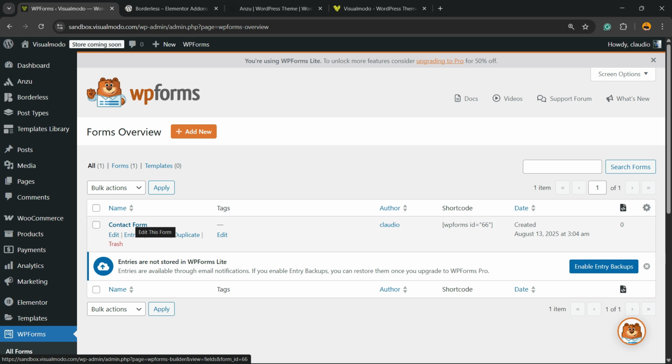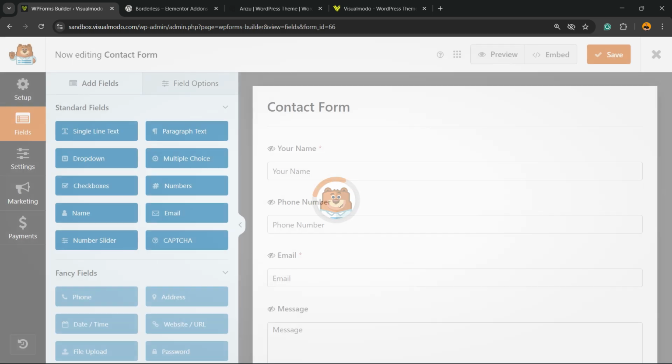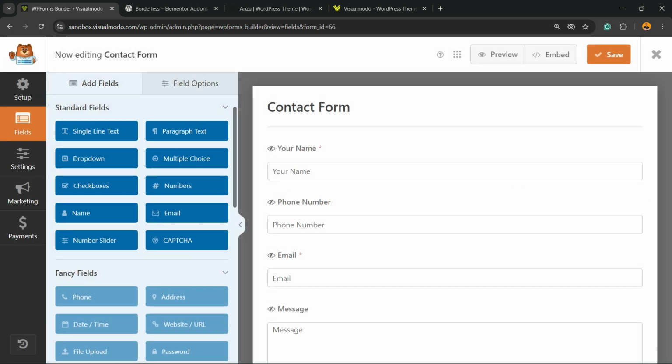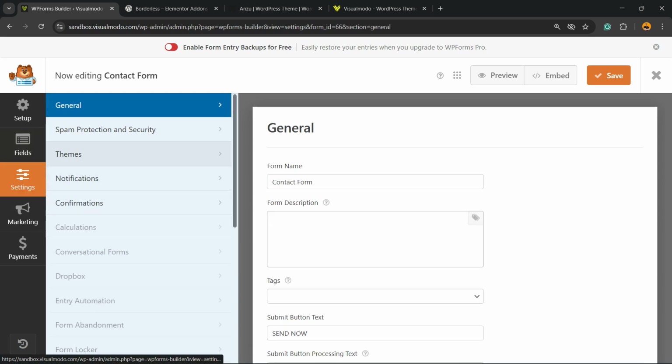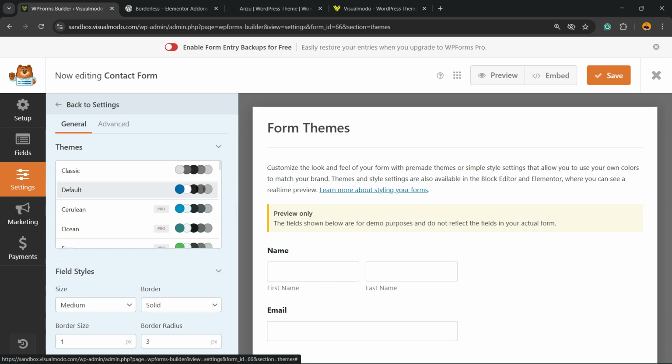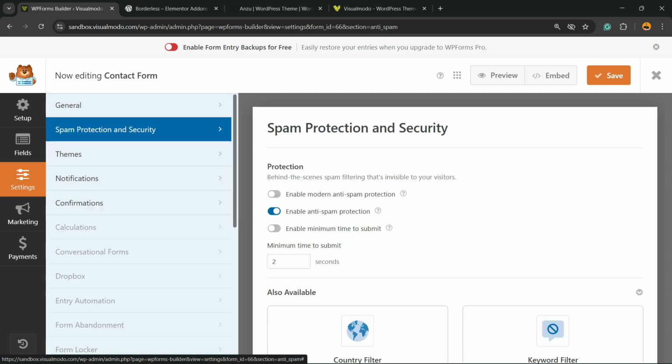You can place this form into your page in the case that you want, but the simplest way to enable modern anti-spam protection in this form is clicking on the contact form or the form name that you have made. Review the left sidebar of menus. We have setup, fields, settings, marketing and payments. Go to settings. Now we have general, spam protection and security, themes, notifications and confirmations. Okay, let's choose spam protection and security.